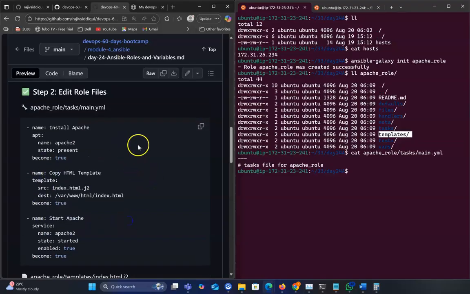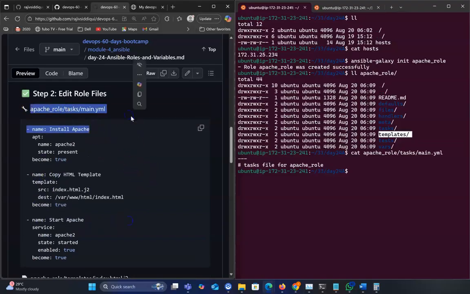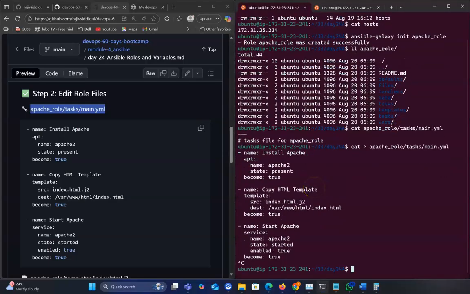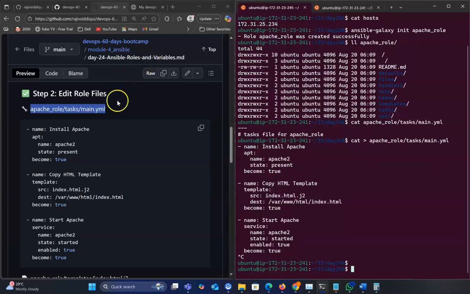Okay, so let me create the file. The easiest way is to just copy the file to that location. So you need to copy this file and create it with cat. Now copy the content. So this file is created.